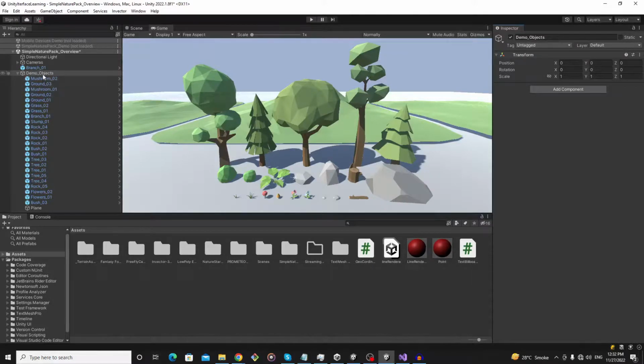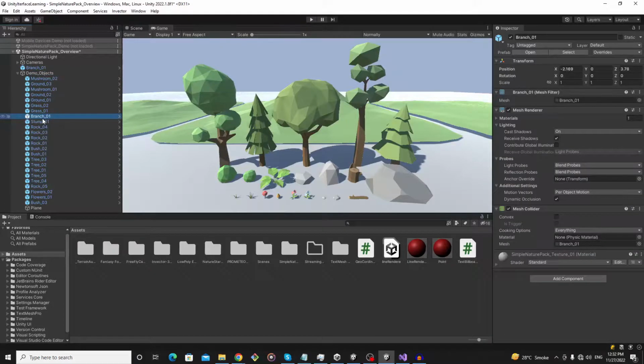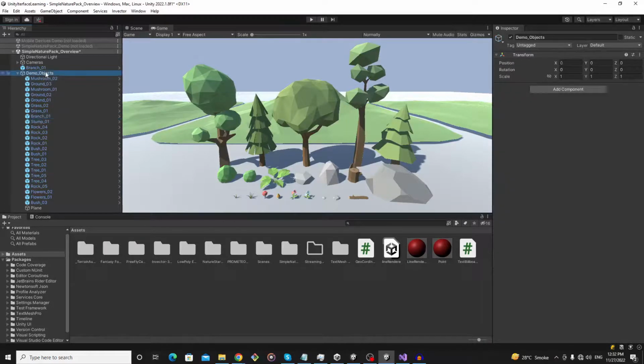In this short tutorial, we will learn how to find a child game object reference. So I have this simple scene available where, under this demo objects, I have different objects available. For example, I want to search this branch 01 by name under this object.